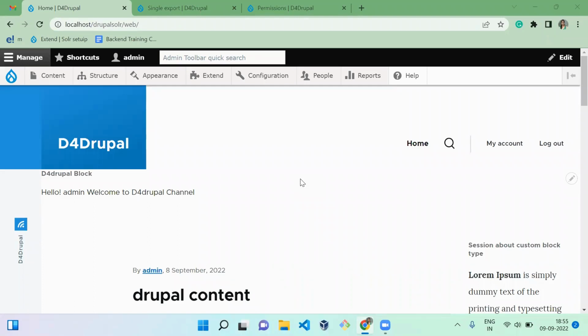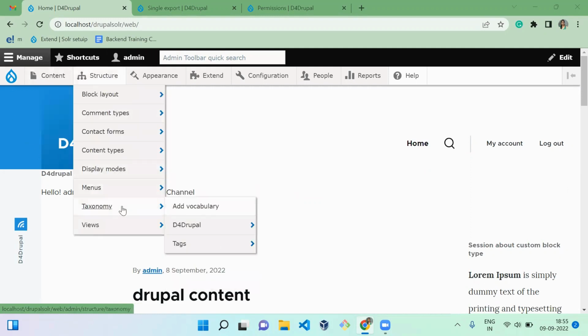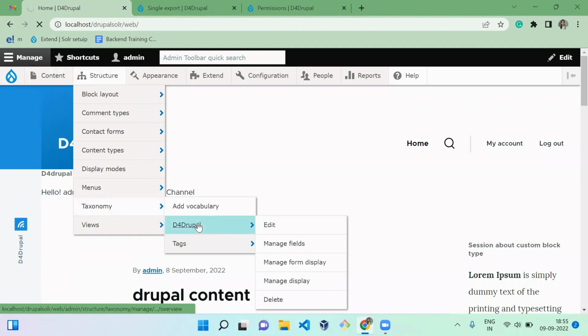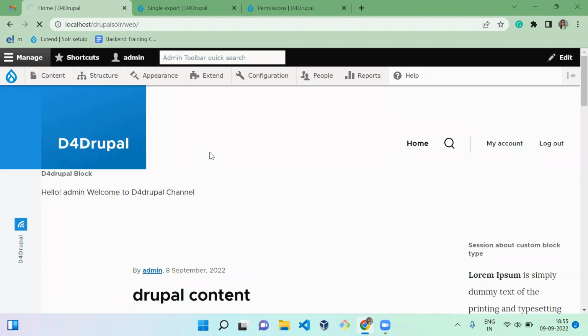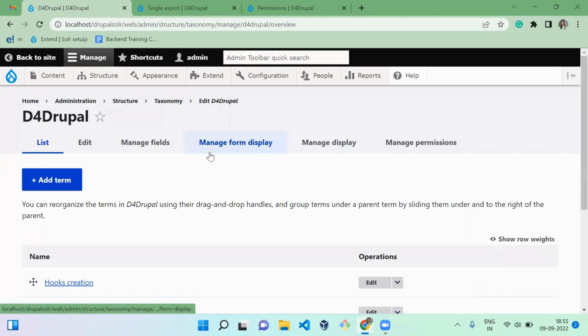Today we are going to see how to move your configuration of a taxonomy vocabulary from one environment to another environment. For that, you first have to navigate to taxonomy and the D4Drupal vocabulary, which is the vocabulary we created in our previous video. So today we are going to see how to move this configuration.